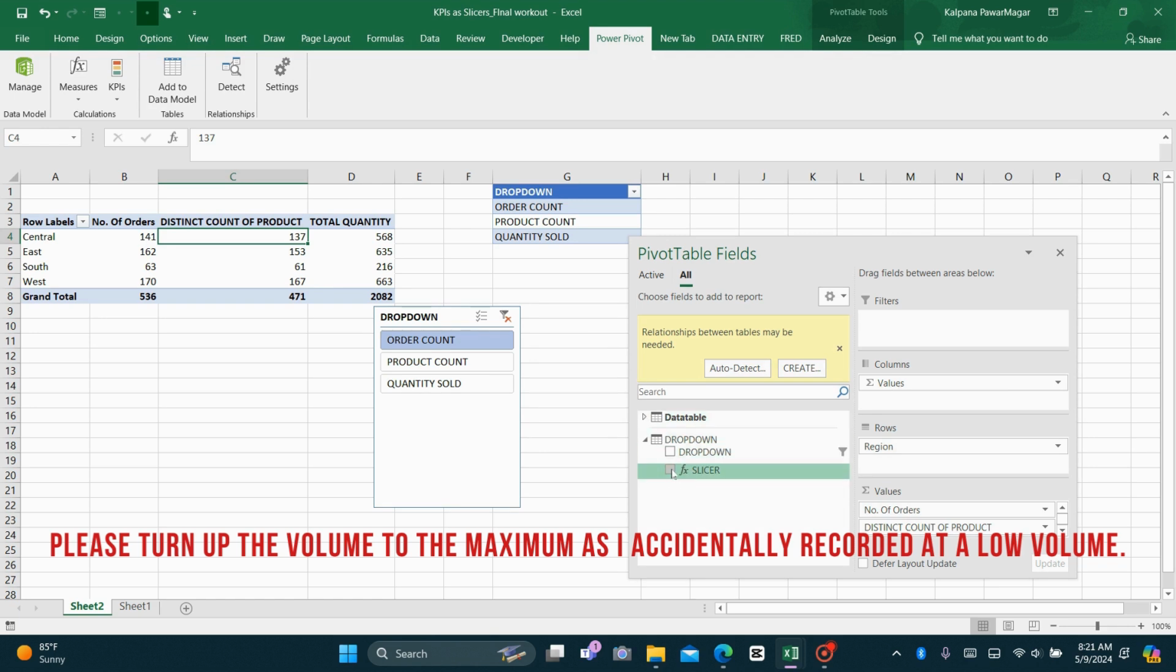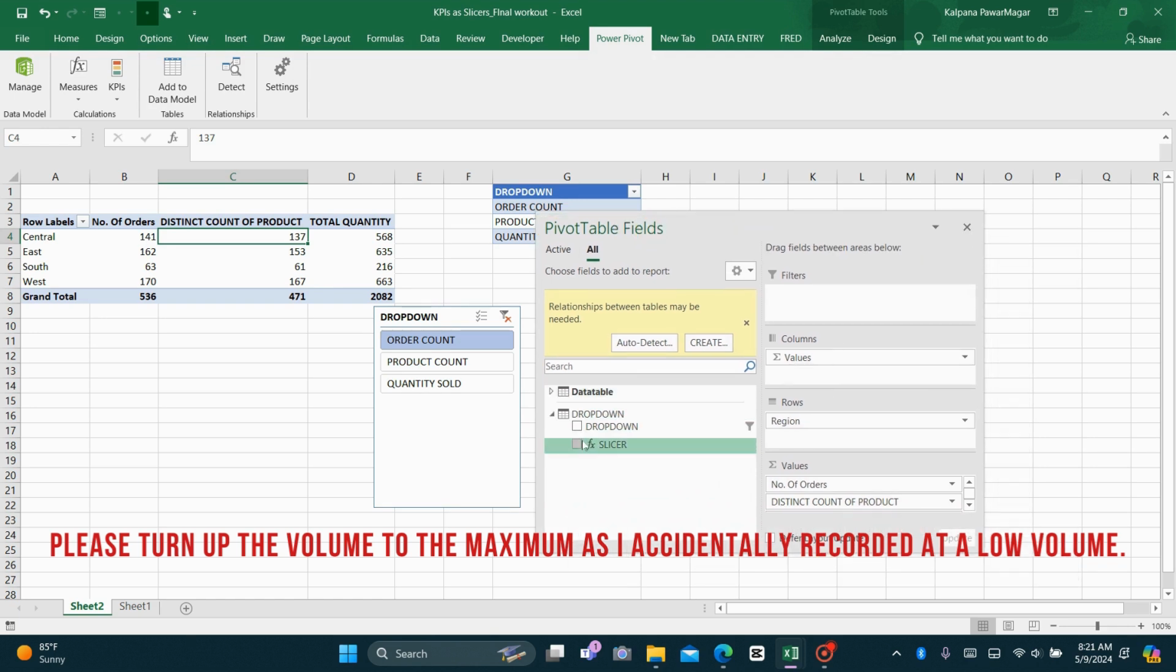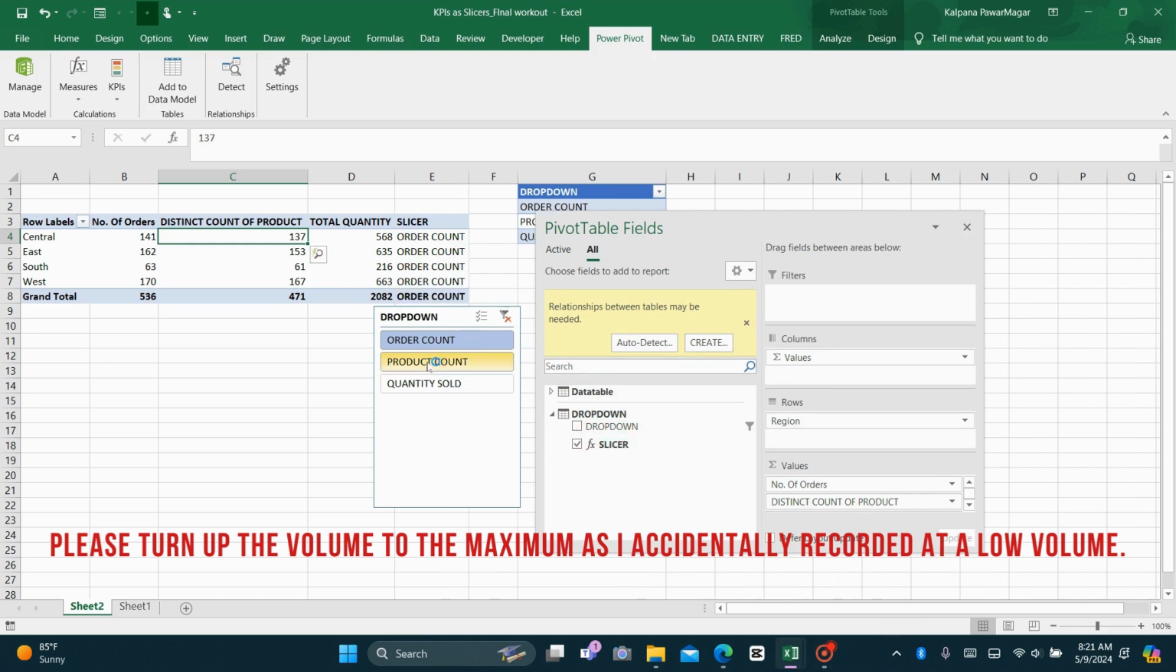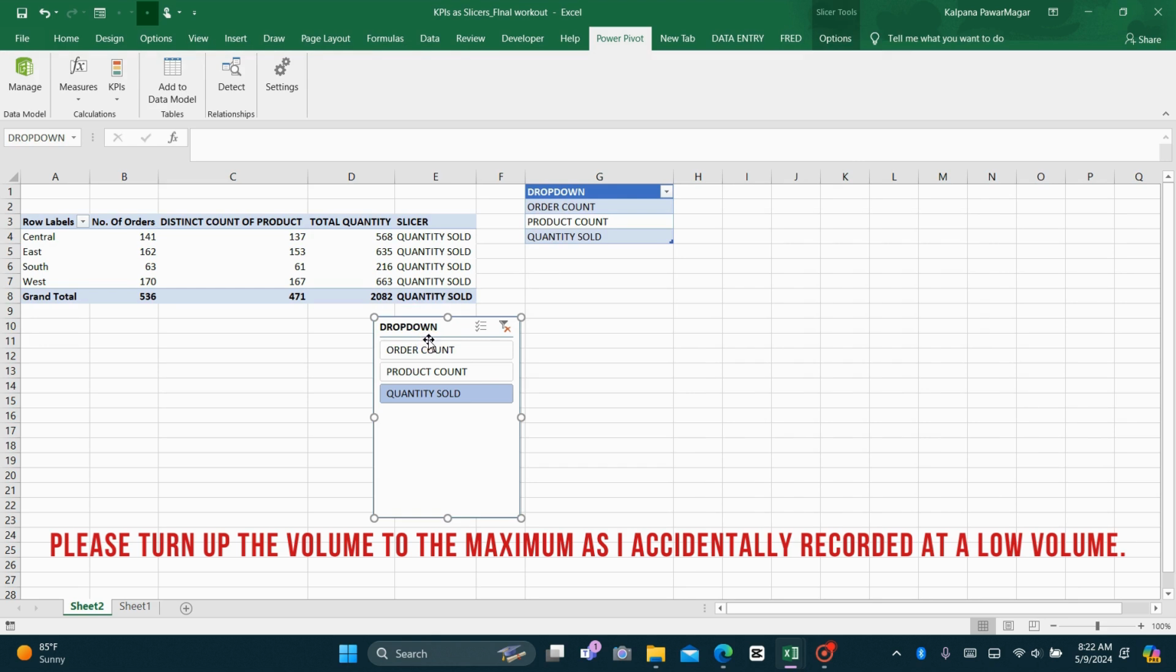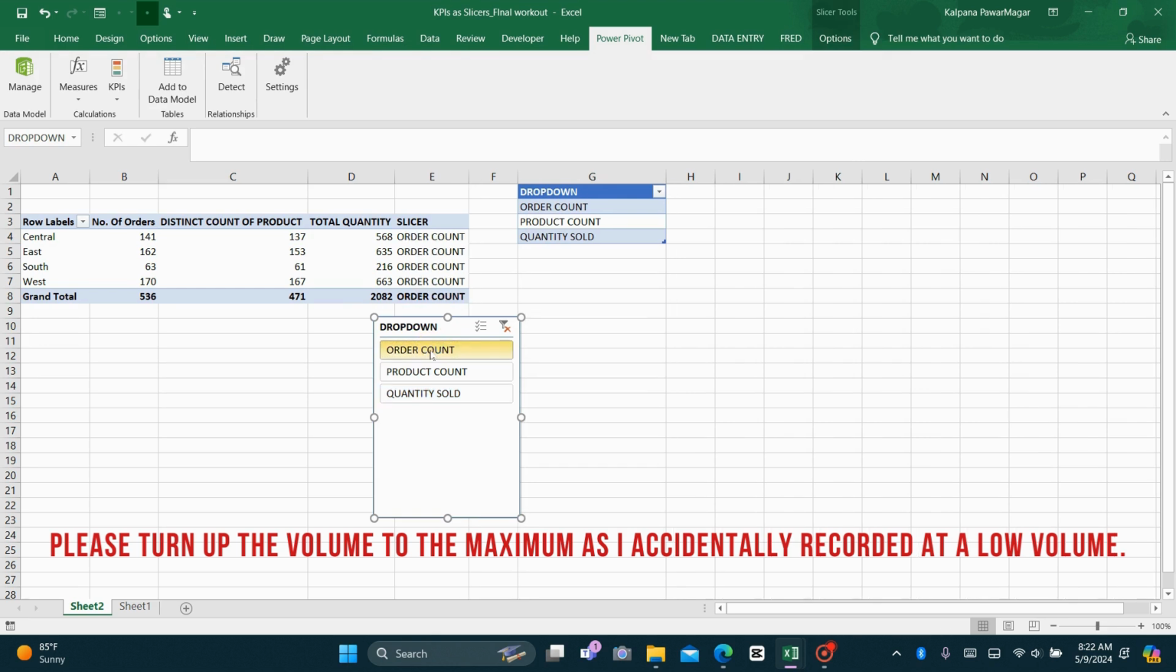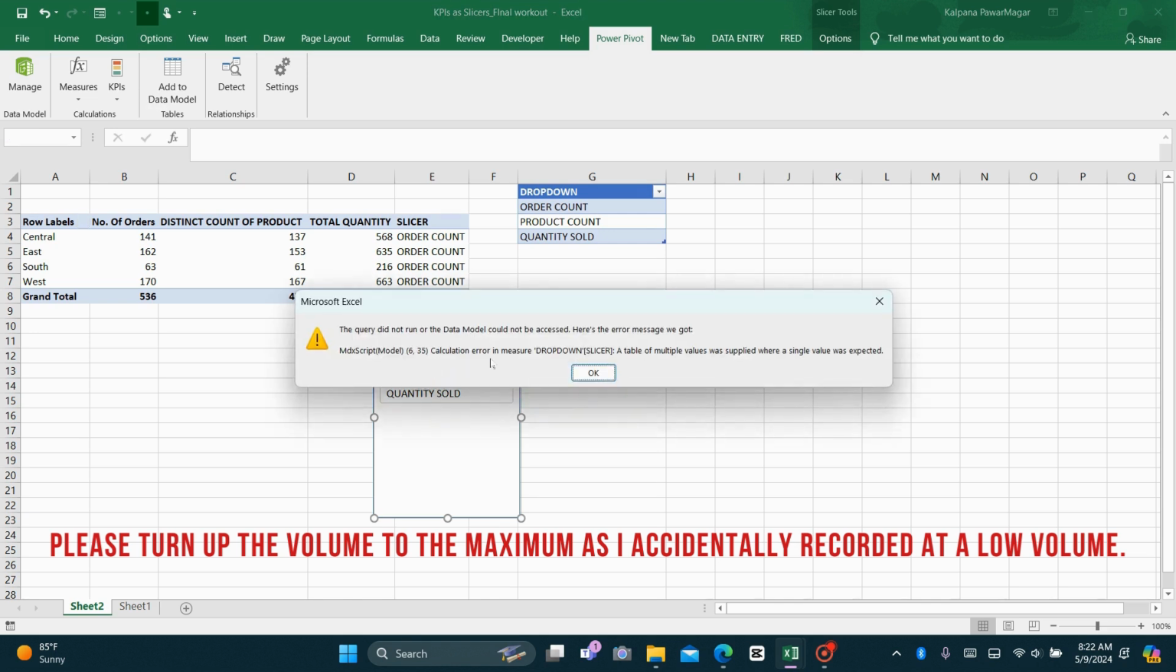So if I select this in the pivot table fields, FX, now you can see it is giving me a power to toggle between the quantity sold, order, everything. I can use the slicer selection. But the problem is when I hold down control to multi-select, it is giving me an error. It tells me that a table of multiple values was supplied where a single value was expected, right? So it can't put multiple values in this cell.